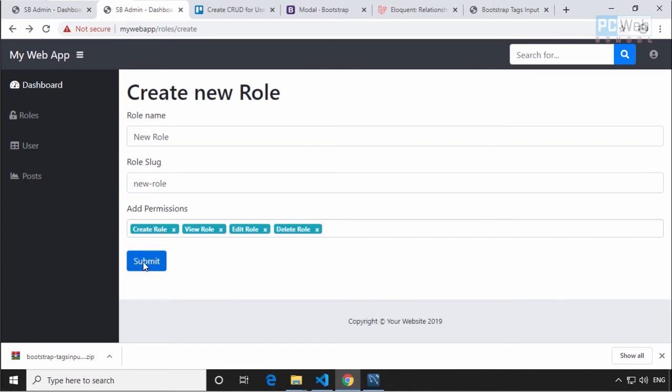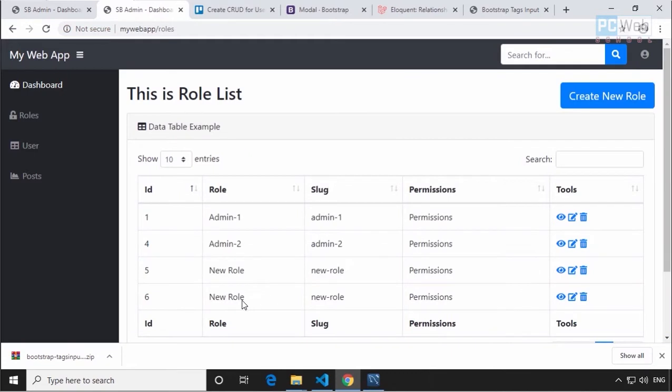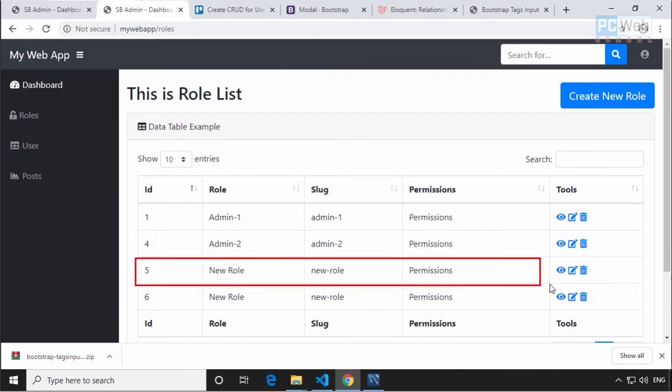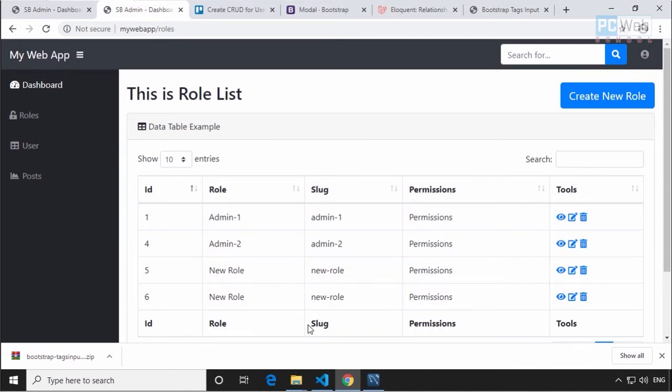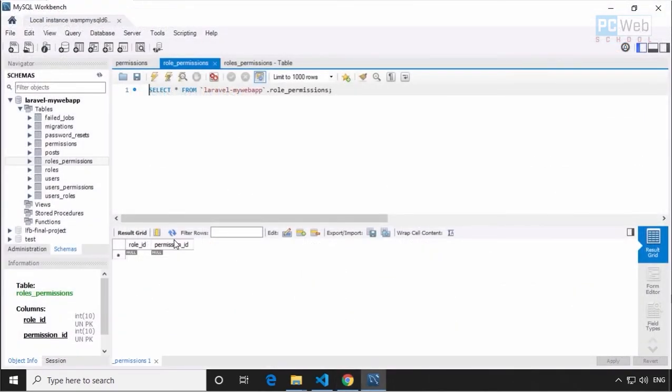Okay, so now if I do submit, you see I have new extra roles, no? But this one here is from the first attempt. I had tried before, and the role was saved, the permission was saved. The only thing that wasn't saved was the relation. That's why we have it twice. So you see I have the role permission relation table, which is this one here.